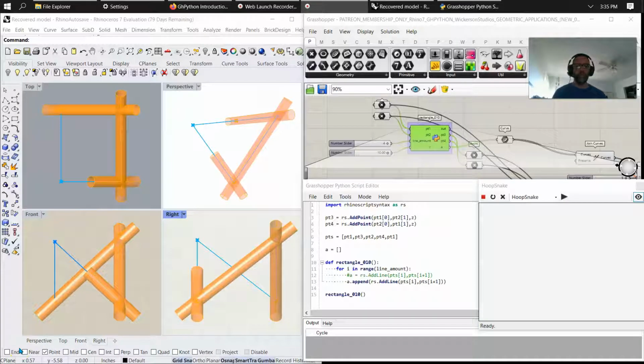My name is Michael Wickerson, and I'm just going to show you how complex this stuff gets and how wild it can get with the GH node, and certainly jumping back into Grasshopper and playing with things like Hoopsnake. So have fun with it.